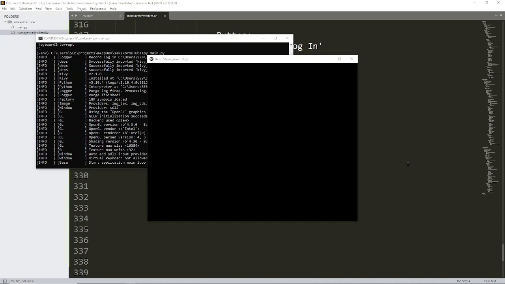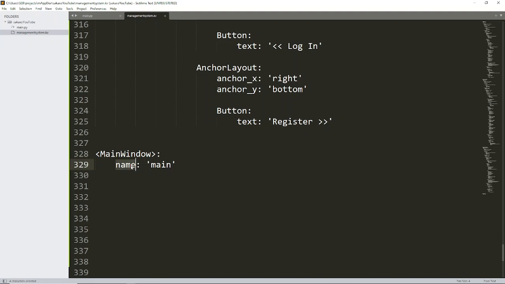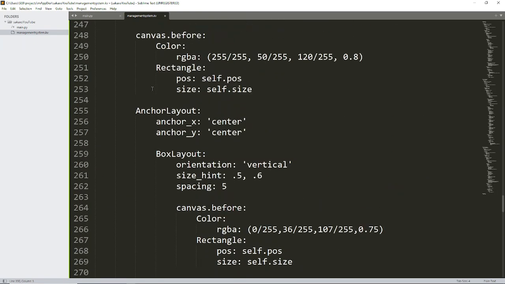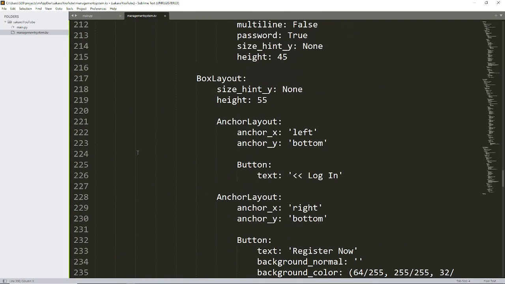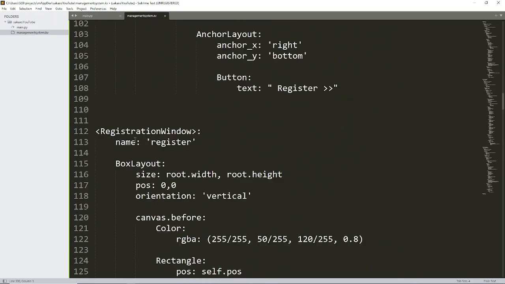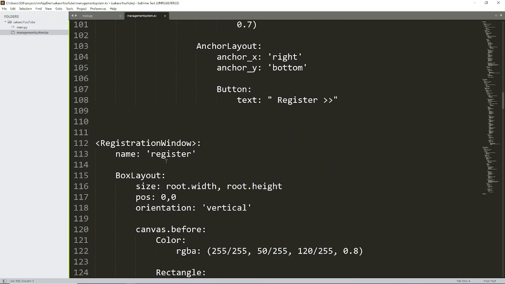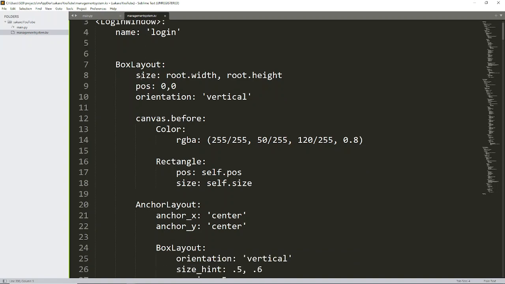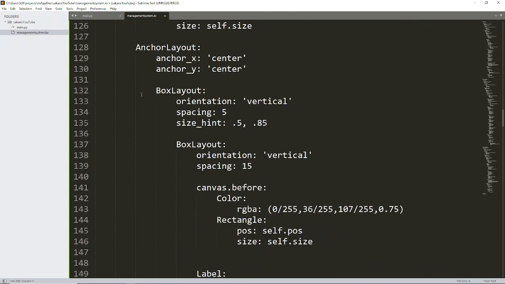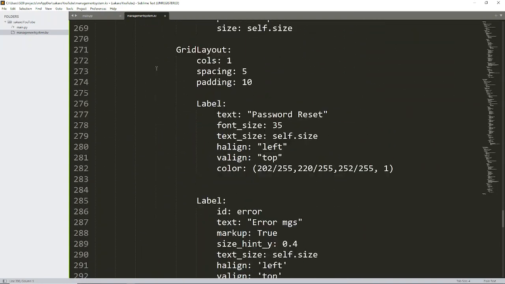In the MainWindow, again, I'm giving it a name: main. Because I'll be using this to change the screens, that's why in all our designs I always give a name for any window. Here is forgot password, and you see why we have to do that for each screen that we are dealing with. Here too, I give it the name register for the registration, and for the login I give it the name login. You can give it anything, but I'm just trying to be specific, and know what a particular name will point me to.